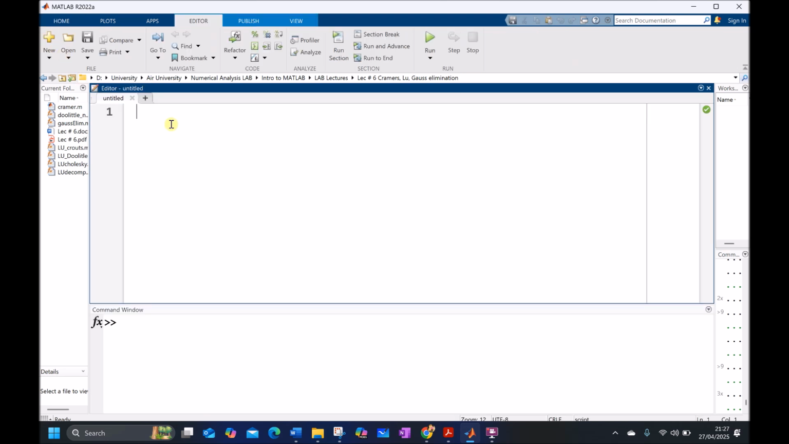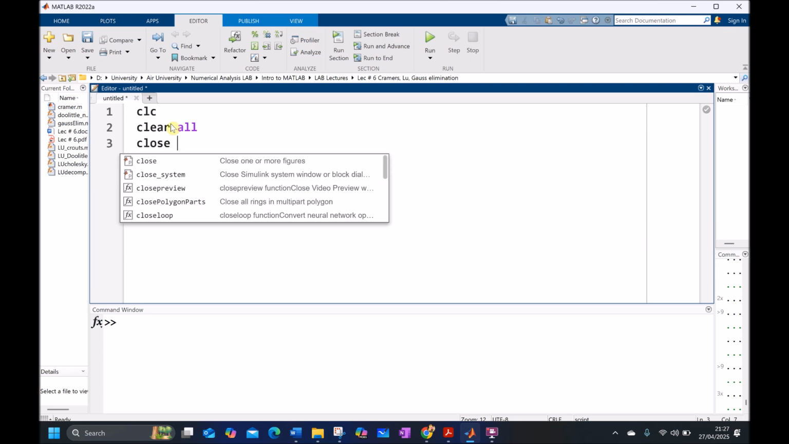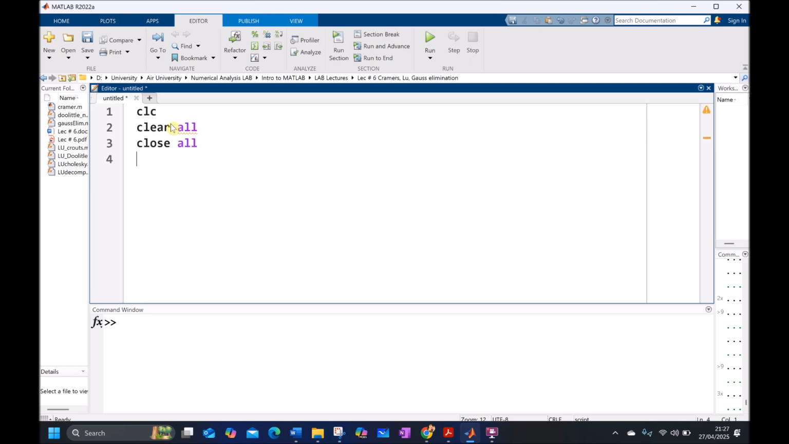So we need to open an editor window by clicking on new script. We need to start our code with clc, clear all and close all. After that, we need to define X and Y ranges using the linspace command. So we are going to define X and Y ranges using linspace.